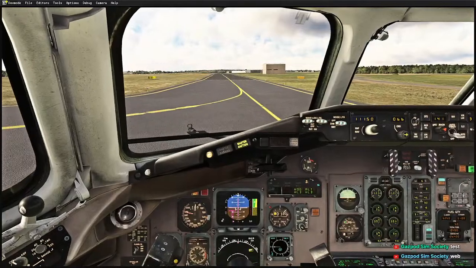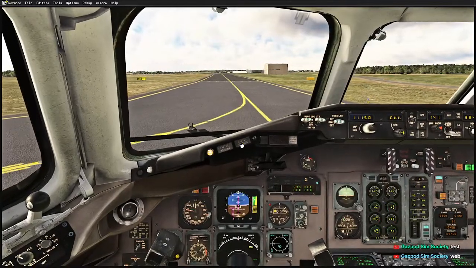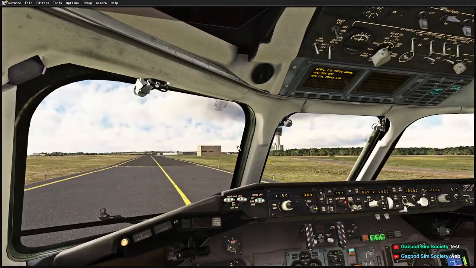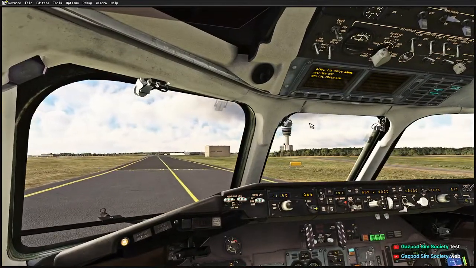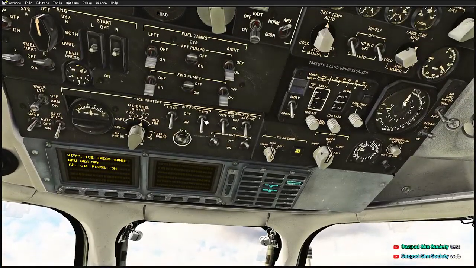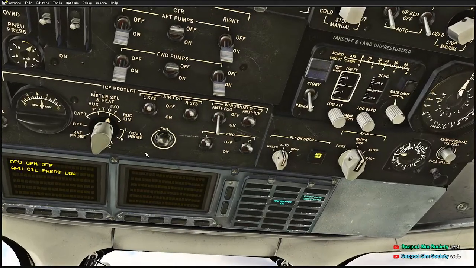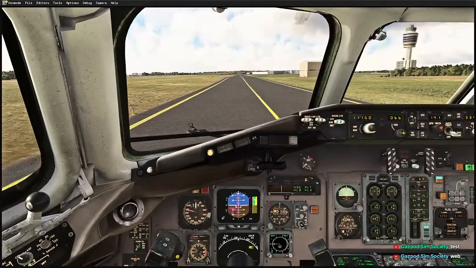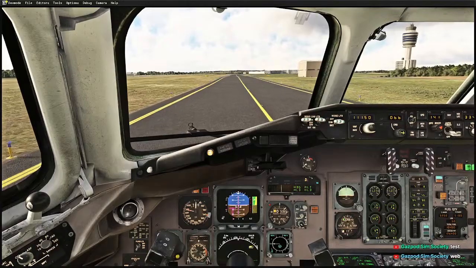Oh, we've got master caution up. APU gen, pressure low. Anti-ice pressure abnormal, yes, because we've arrived. That's why. We can turn that off. APU gens are off. Yep, that's fine.